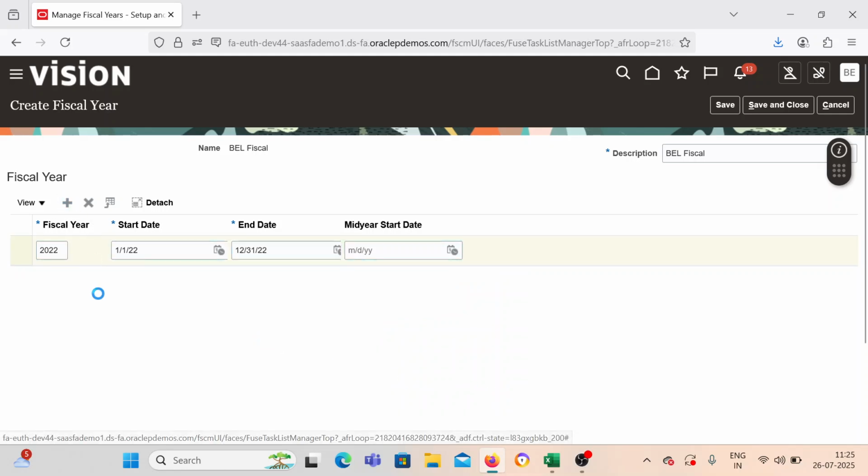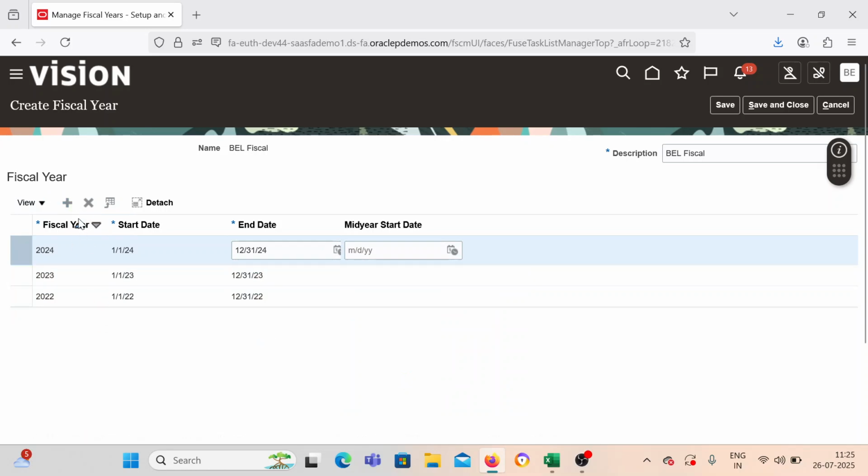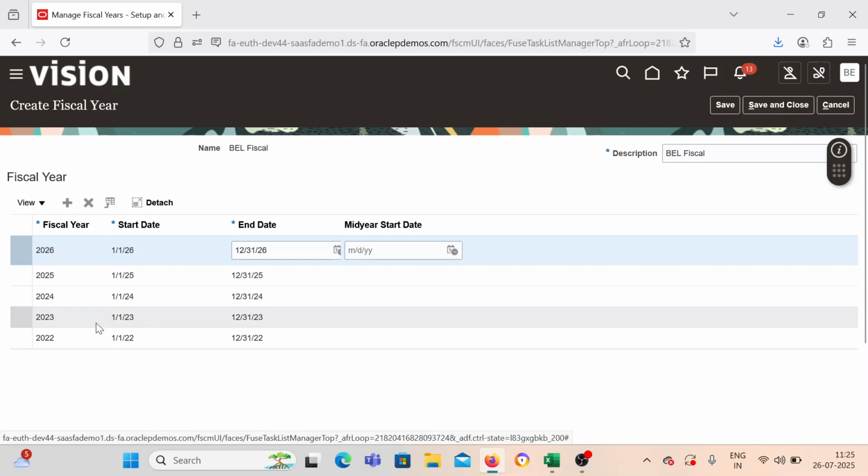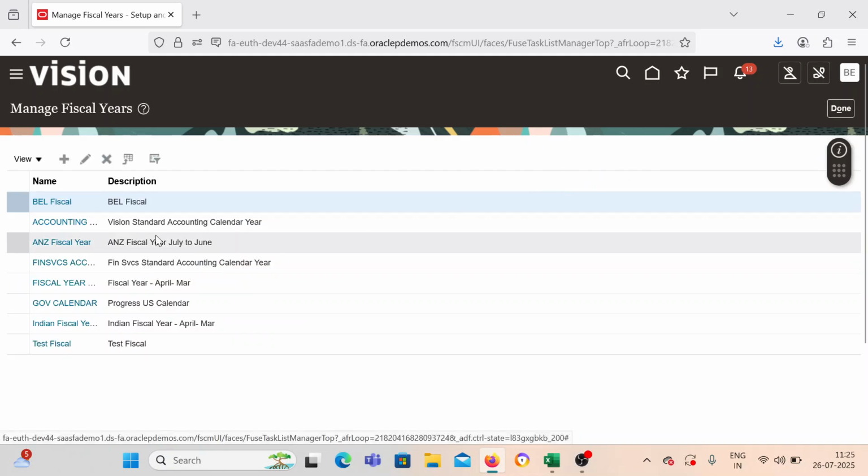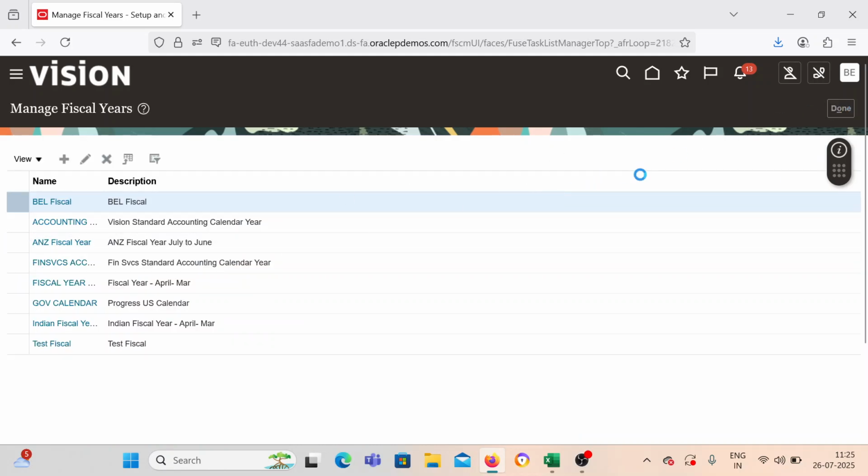In the same way, we have 2023, 24, 25, 26. How many you want, you can create. I had just created for 4 5 years. You can create based upon the organization requirement. Click on save and close. I had created the fiscal year calendar.